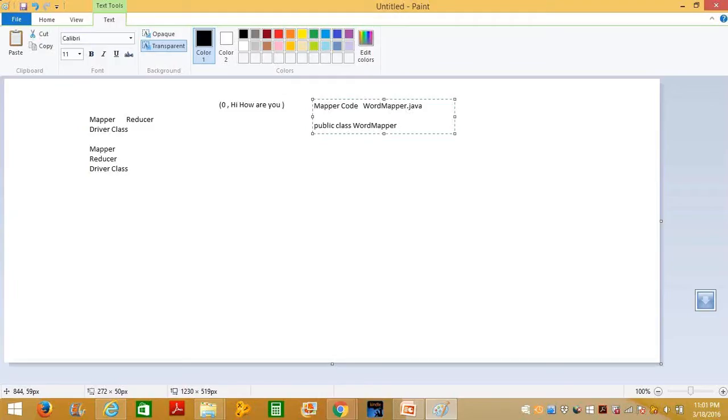For the WordMapper, whenever you write a class, it should start with a capital letter, and the subsequent words should also start with a capital letter. This is a normal class, just like the way you write in Java. But here we are trying to write specialized Java classes that have great significance in writing these MapReduce programs.